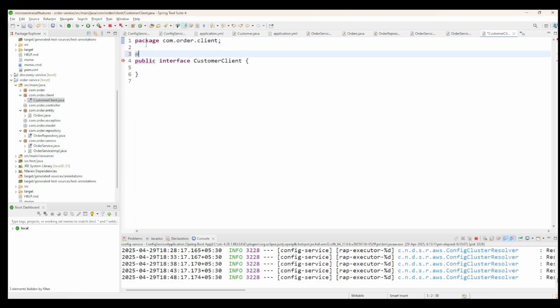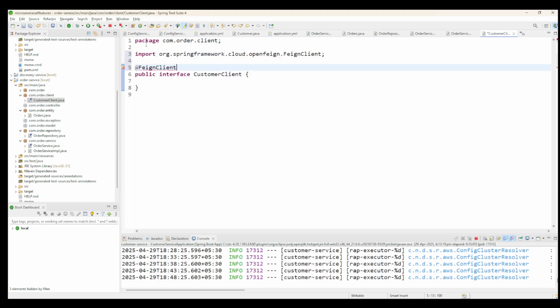Now here we can use the FeignClient annotation, and inside that we are going to mention the name. Let's say we are going to call customer-service. Next we are going to add the URL, which is http://localhost:8082.